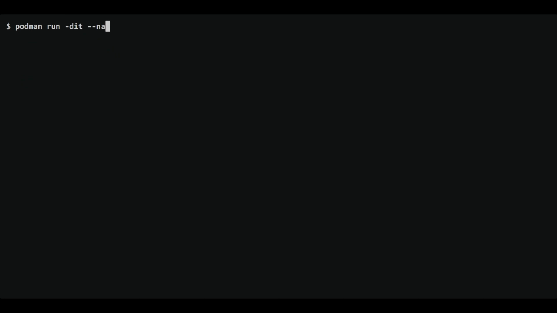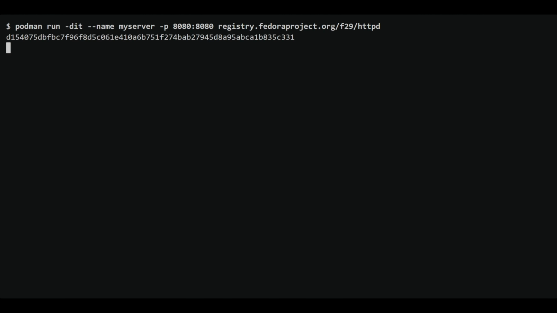With our images ready, we proceed to run the server container. We use the command podman run -dit --name server -p 8080:8080 registry.fedoraproject.org/f29/httpd to start the server container. The d, i, and t flags are for detached, interactive, and TTY mode, respectively. The -p 8080:8080 part sets up port forwarding, mapping port 8080 on the host to port 8080 in the container. This setup allows external access to the containerized web server.